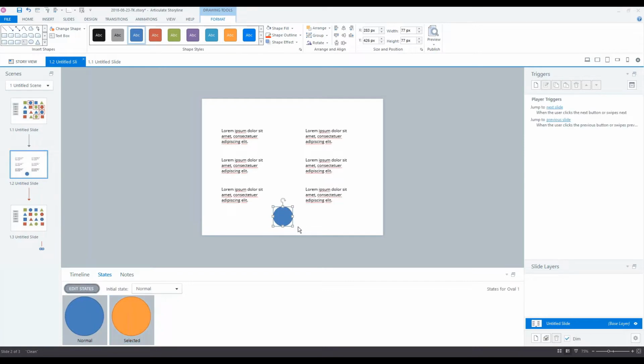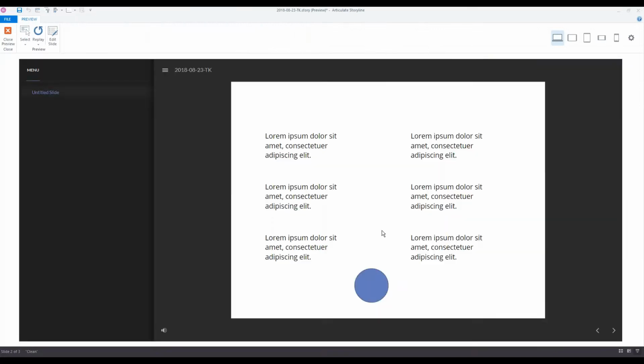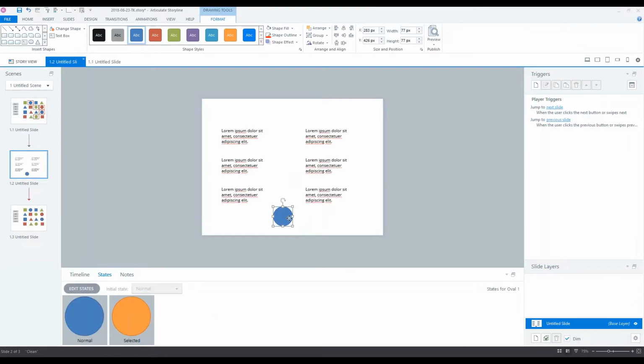Now I don't have to build any triggers because Storyline knows what a selected state is. And a selected state essentially is an on-off type toggle. So I can click it. Now it's selected, and I click it, and it's not selected. Right? So now I have that ability to click something, turn it on, and click it, turn it off. And I can have multiple objects, right?